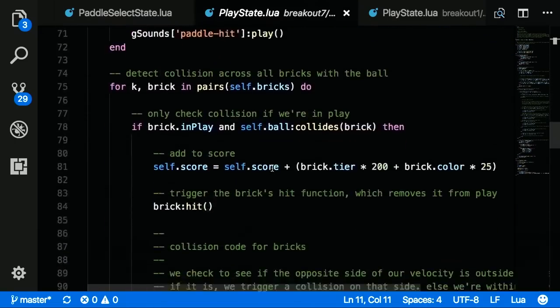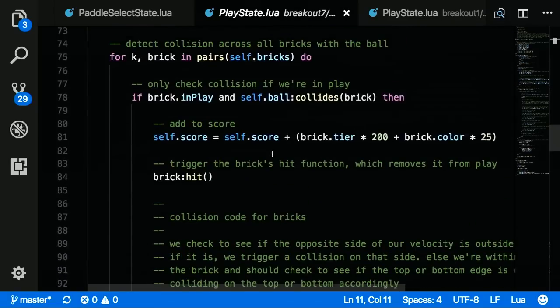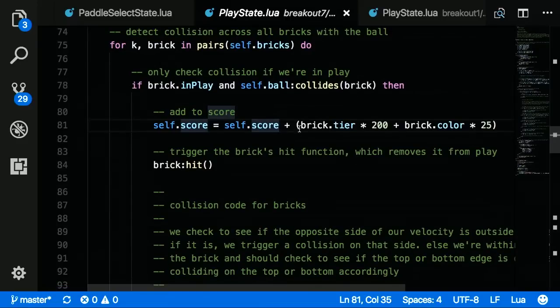If we go to line 81, which previously just had self.score gets self.score plus 1, there's a little bit of math here. It's very simple, though. Just brick.tier times 200, so it'll make the tiers worth 100, plus brick.color times 25. And so if tier is 0, if it's a base, then we're just not going to get that 200 bonus. But the first tier, everything's going to be worth 25 times whatever its color is. So 1, 2, 3, 4, 5. And then add 200 plus the brick.color for when we get to the next set of bricks.